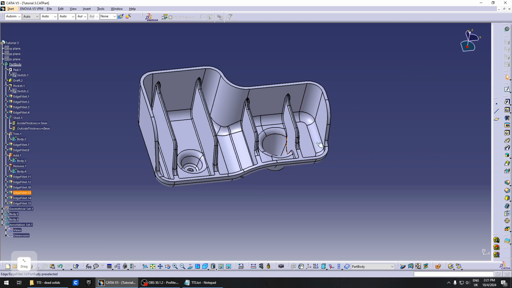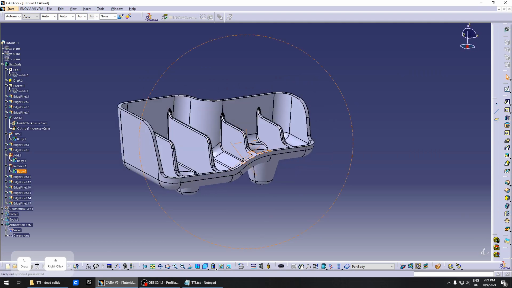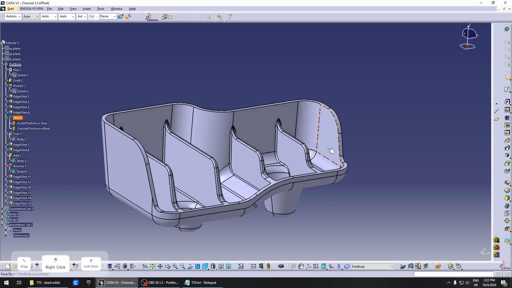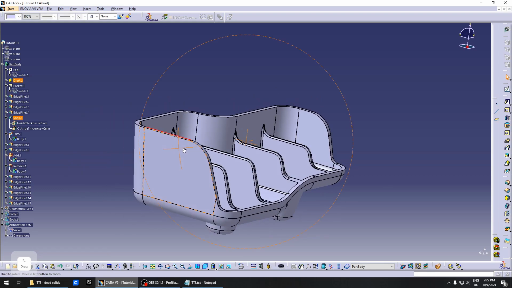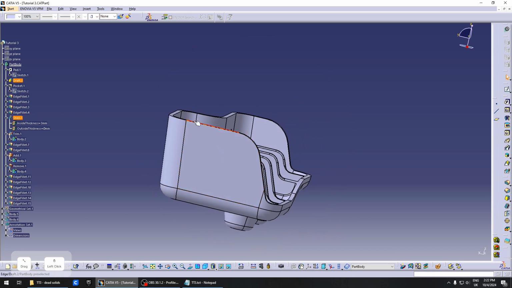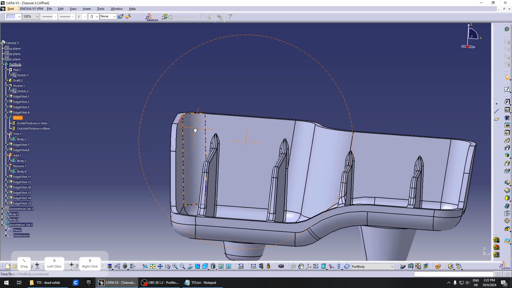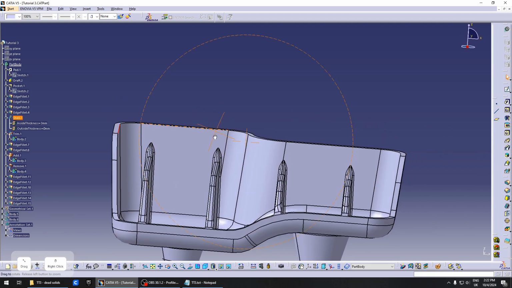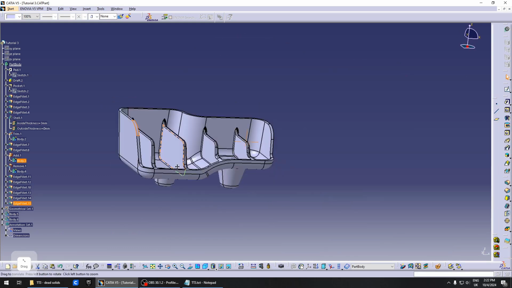Our next part that we want to modify is this one from our old tutorial. I'm going to show you a really quick trick on this one. What we want to do in this case is increase the height of the part, but as you can see, this wall has an angle. It's not really straight, so you can't just extrude it, and it also has a radius on this corner.